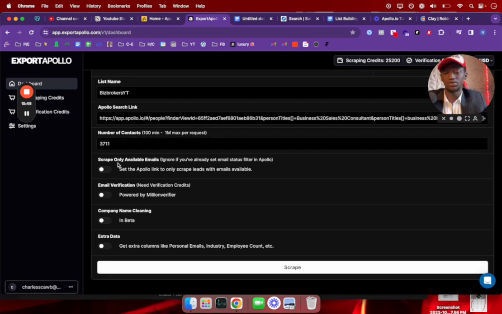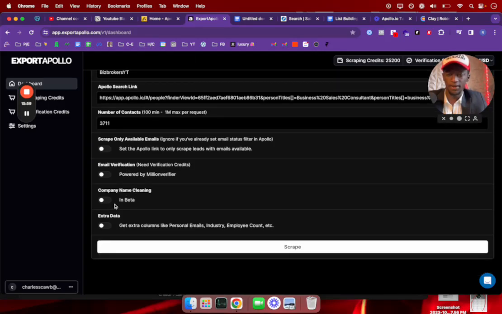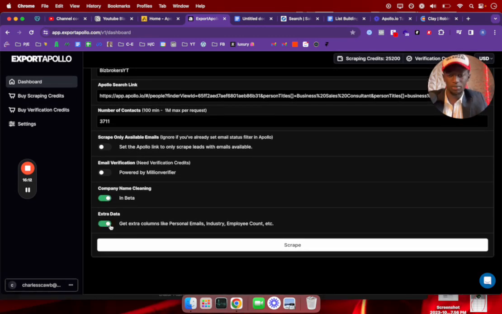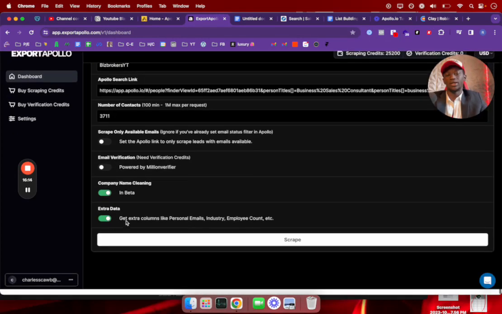You have the option to scrape only the people with emails. I'm going to scrape them regardless. You can verify the emails. I actually have Million Verify already, so I don't need to do that, but it could have been better if I did it inside this platform, which saves me time. You always want to make sure you verify the emails after you scrape the information. You get company name, cleaning, and extra columns like personal emails and industry, and that is great.